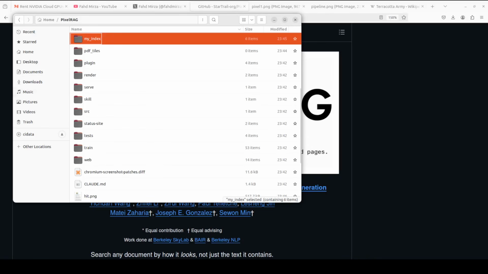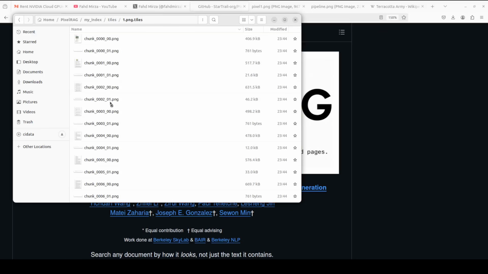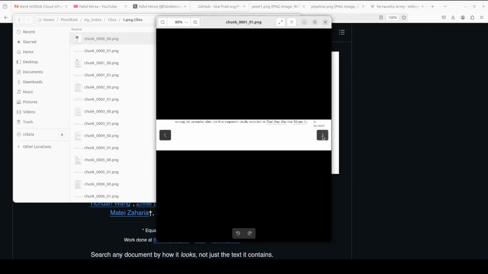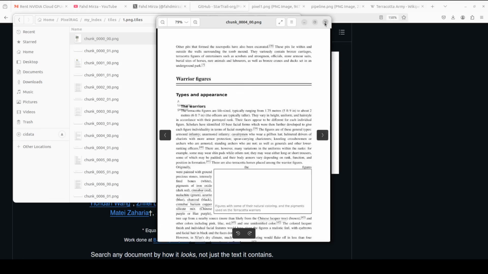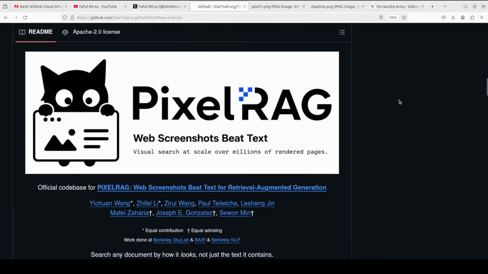And if you want to go deeper into this, you can just simply go to that PixelRAG directory in your index. For example, if you go to tiles, these are all the splits here. So you see, this is the first one, and then everything has been converted into these sort of strips, which you can check out. And this is where it is focusing and reading it pixel by pixel.